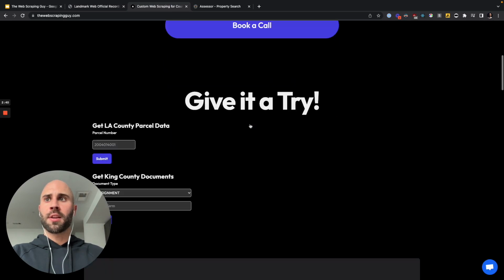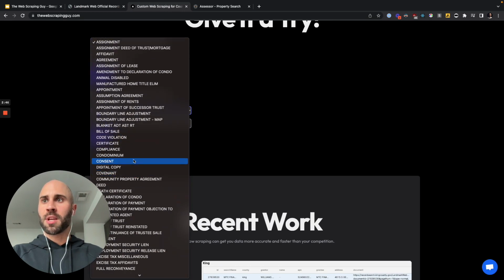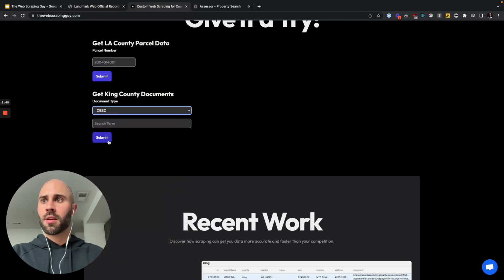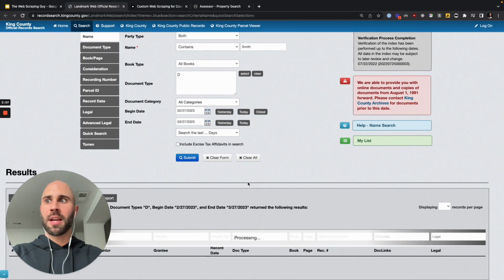And I created the same thing. This is an example of the King County website being scraped. We have the same search terms here, for deed and for Smith, and then automatically, instead of you choosing the dates, it just goes a month back since it's just for a test. It takes a little bit of time. As you can see, the original query from King County hasn't even returned yet. So we'll give that a minute.